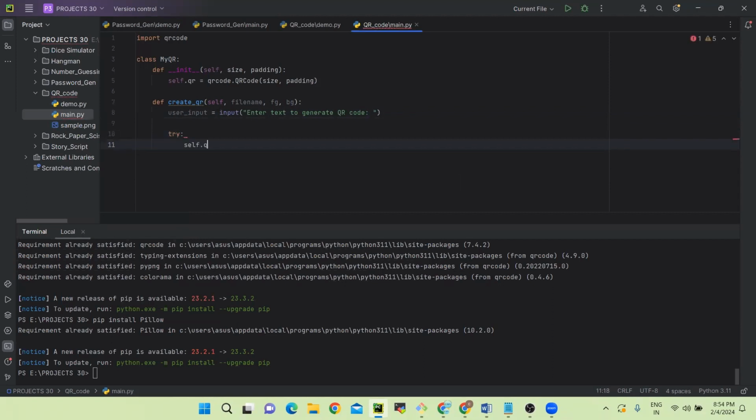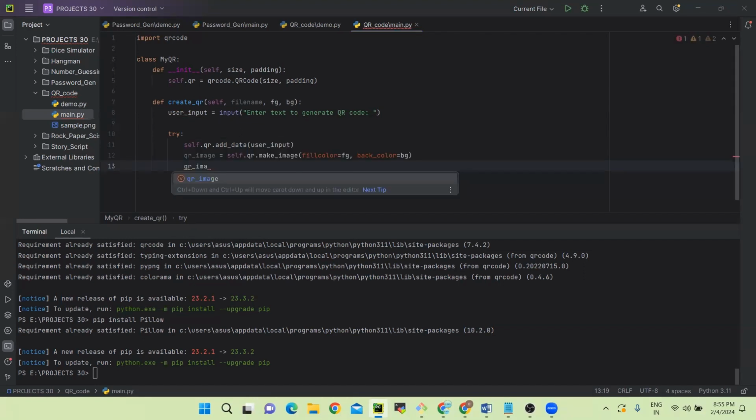So self.qr.add_data. What this will do is add your data, or convert your data into a QR code. So what data do you want to convert into a QR code? Your user input, whatever input you're taking.